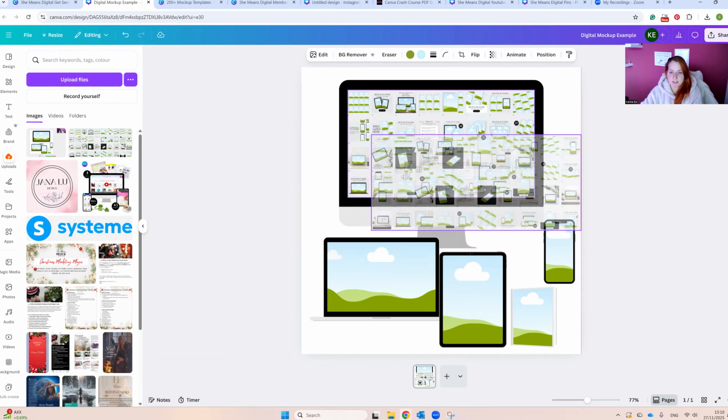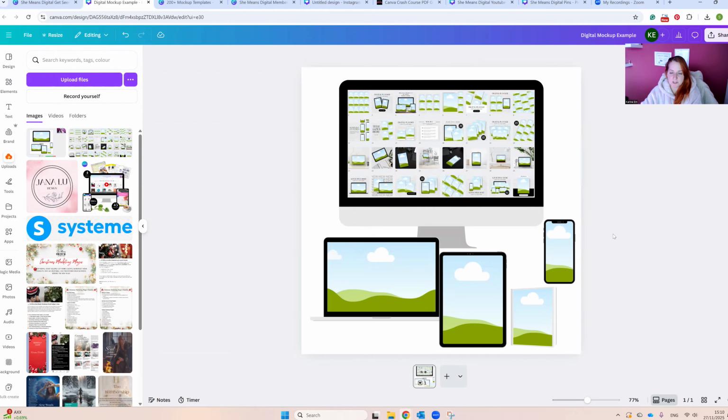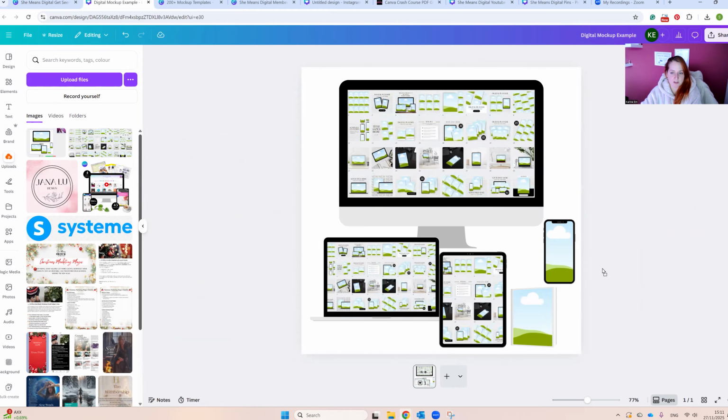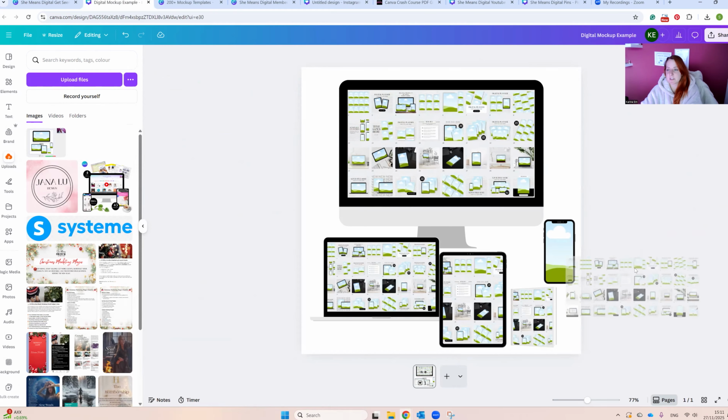And this is one of them I did, and then you just drag it, you see, inside of the frame. And now I'm going to do the same for all the devices. Okay, so this is just an example. This is so many frames.